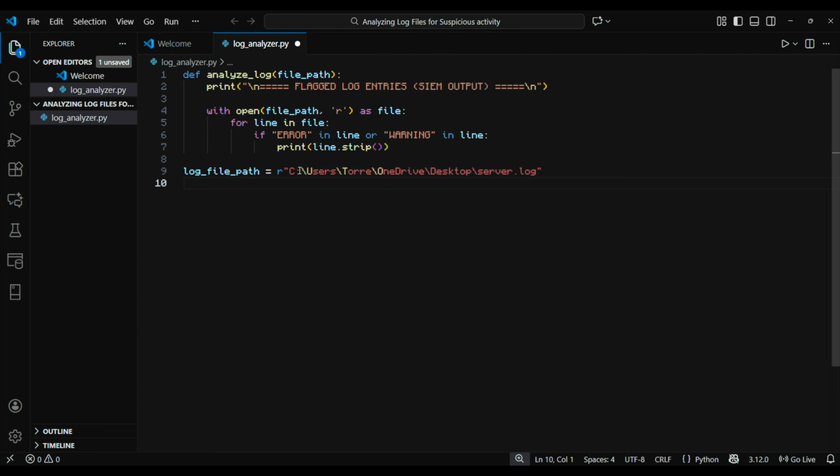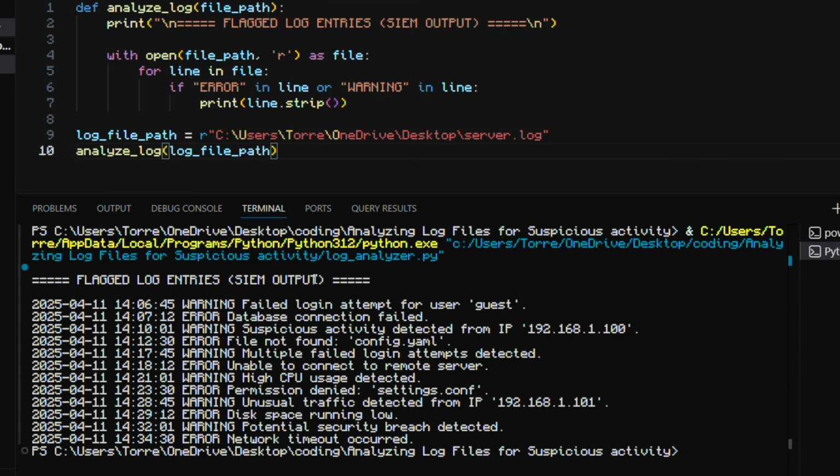To finish our program, we now need to call our function analyze_log, and we will be passing it the log file path. You can think of this as pressing start, as the function will do all the work for us. When we run the program, we will now see the header specified in line 2 printed neatly above.